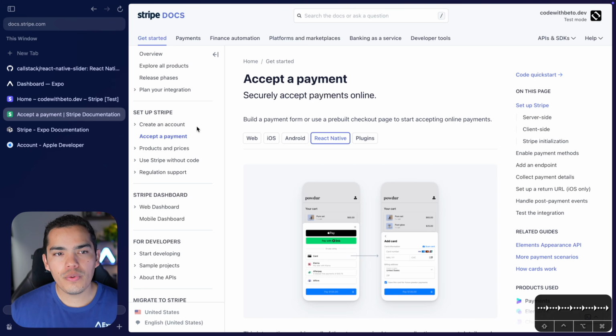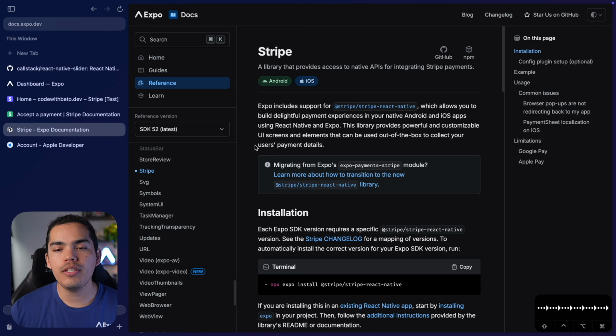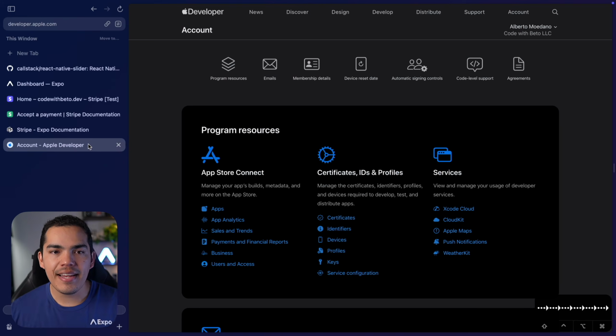Just for reference, I'm going to be following a little bit this guide on the Stripe docs about how to accept a payment using React Native. And we also have an Expo document showing instructions on how to install the Stripe React Native SDK. And finally, at the end, I have my Apple developer account as well.